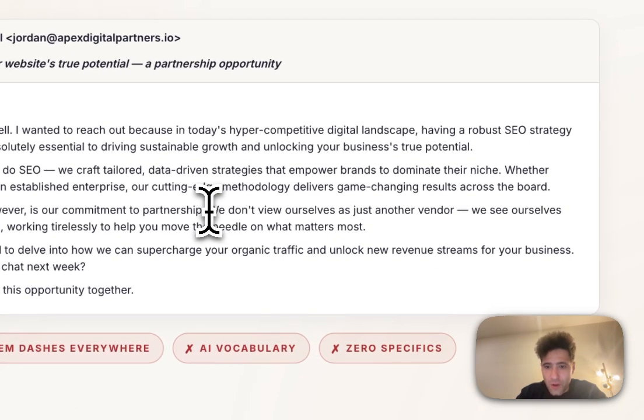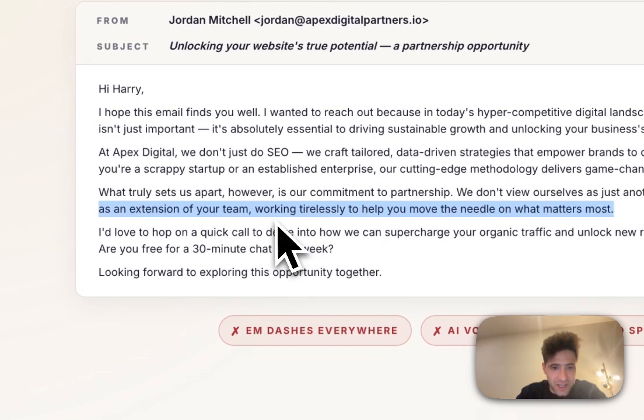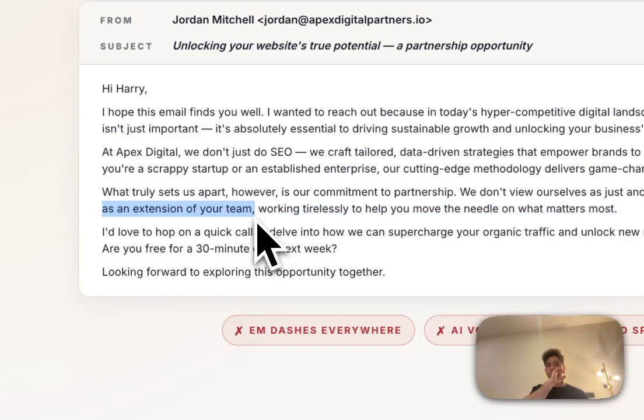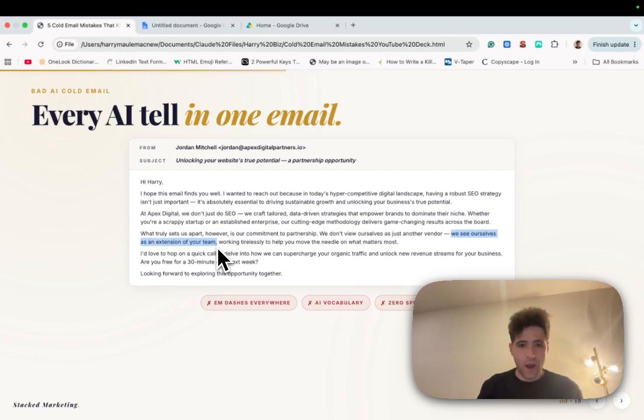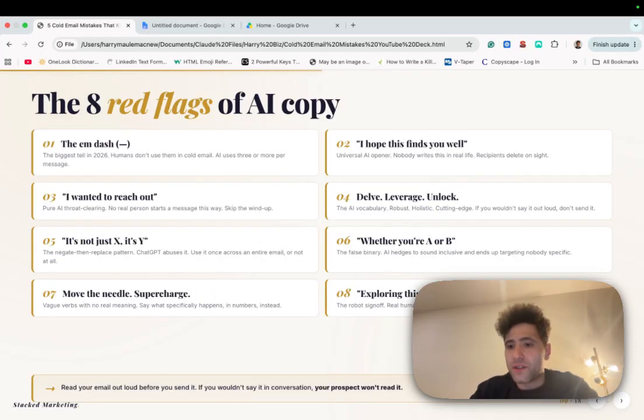And this is another one that's really, really AI. "We don't view ourselves as just another vendor. We see ourselves as an extension of your team." So AI loves to do this. AI loves to say, we are not X, we are Y. It is not X, it is Y. You'll see this dozens of times when you type something into ChatGPT and it gives out a response. So we can distill this down to 8 red flags of AI copy.